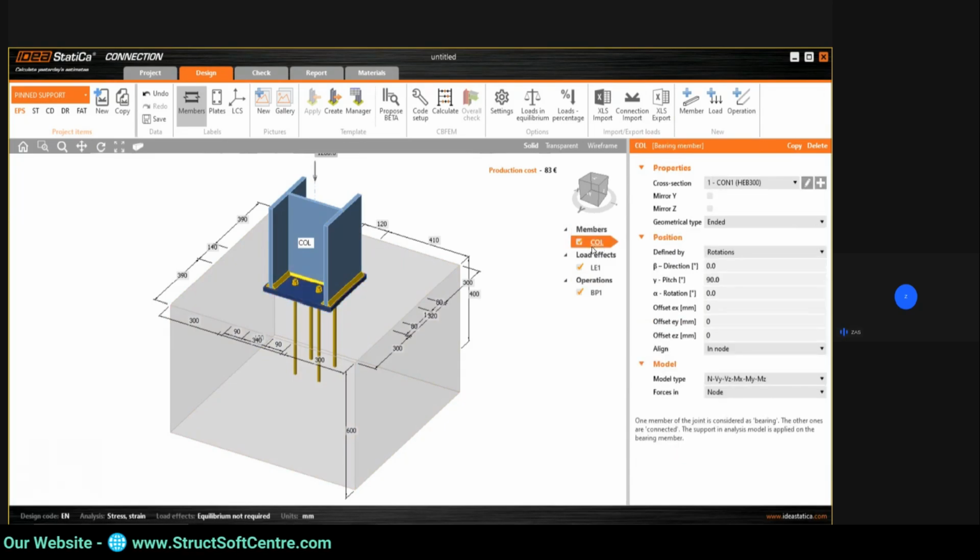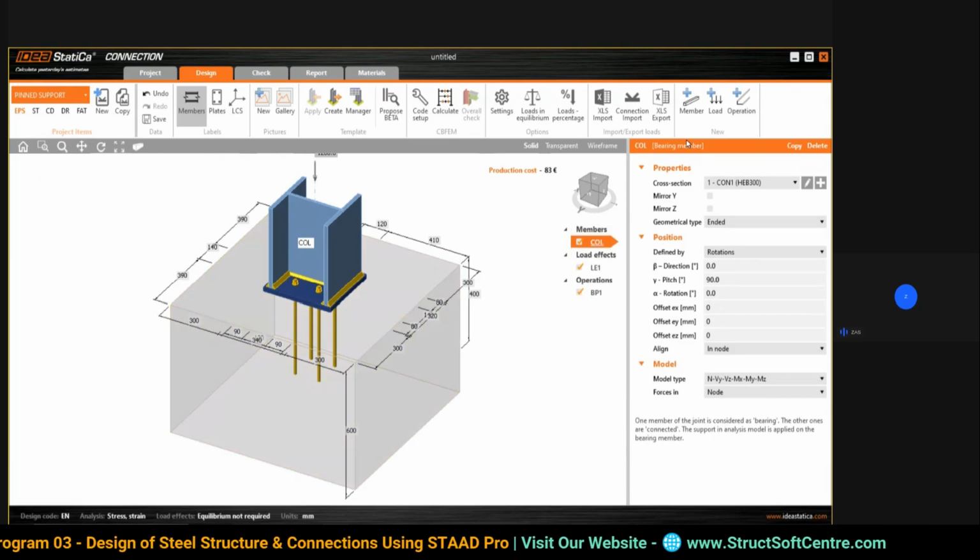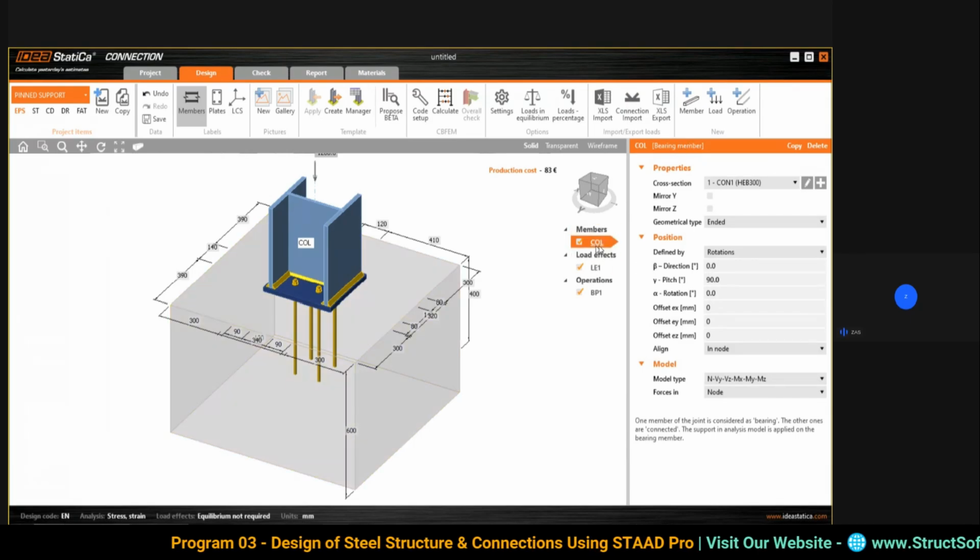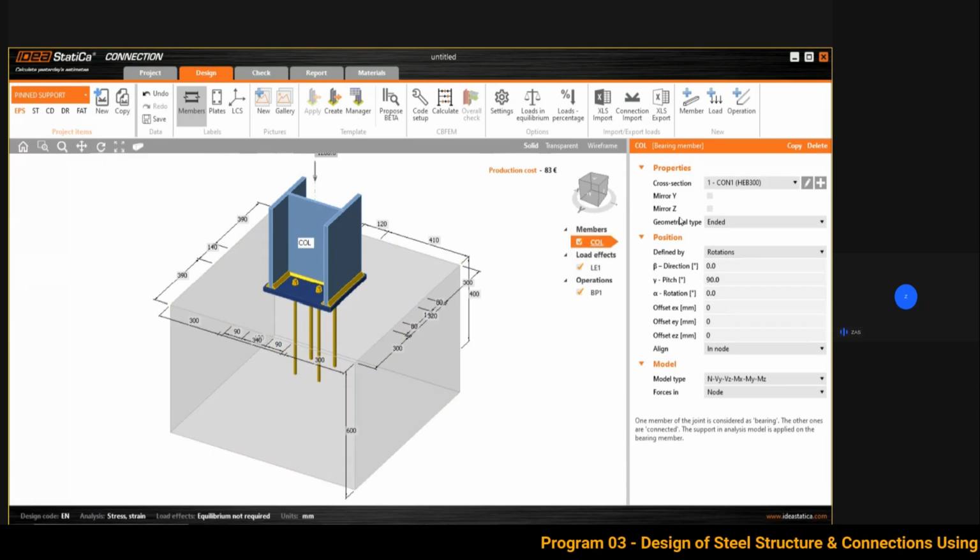You can see a dash below this. This is the bearing member. Right now we have only one member, so this bearing member is not important. Just understand that this is your member column, and here you have all the properties related to your member. In properties, you have the cross section. By default, it has taken HEB 300.